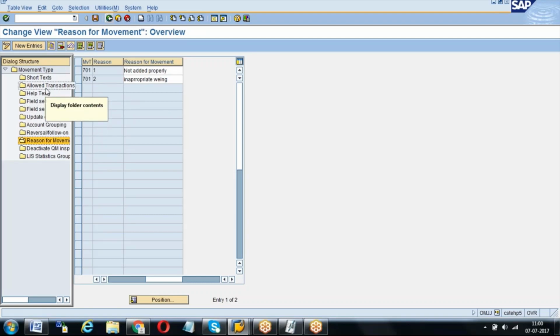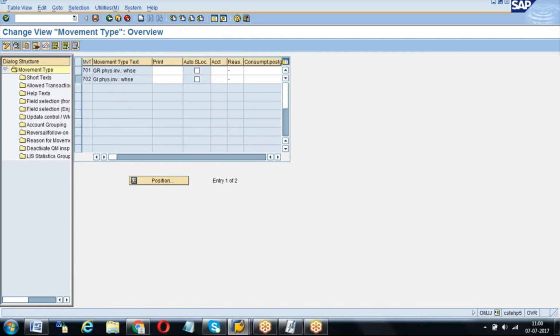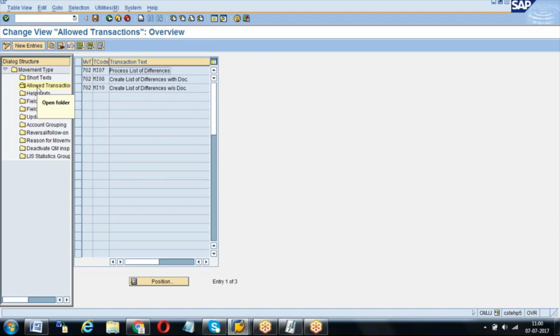Okay, the important thing is, when you come to this allowed transaction, see, 701 is allowed only for these 3: MI07, MI08, MI10. That's why you won't see it in MIGO and all, because you cannot do anything with MIGO. These are the transaction codes. You can do 701, 702. Simply what I can say is 701, 702 are all backend movement types which will be generated when you do your inventory postings.